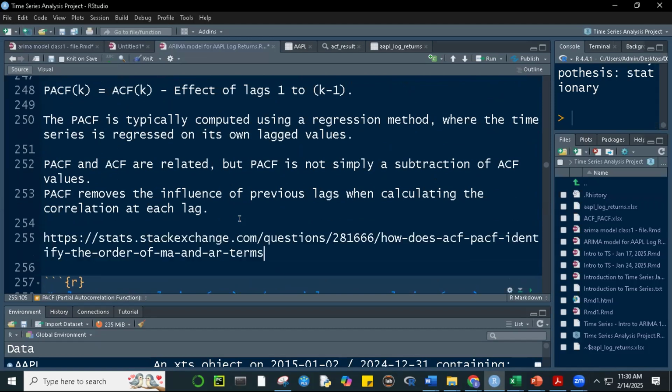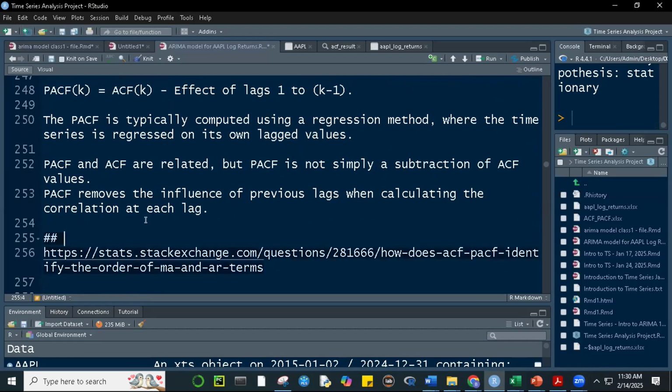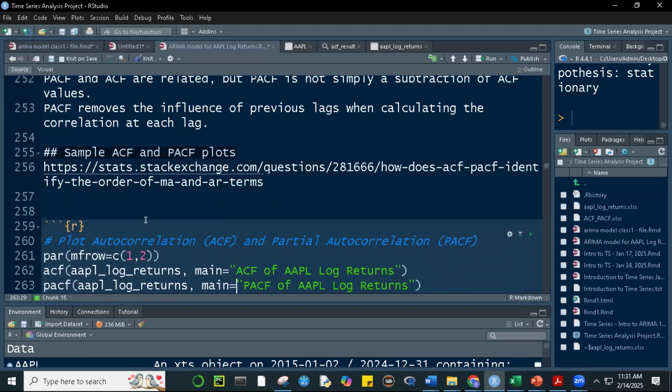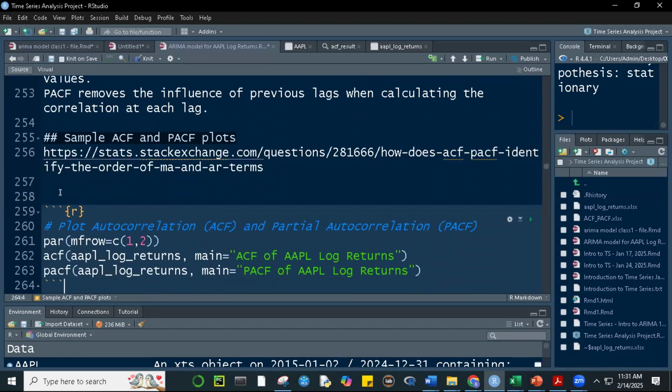Okay, Control B. Sample ACF and PACF plots. All right, so what we did last time was we generated our ACF and PACF.